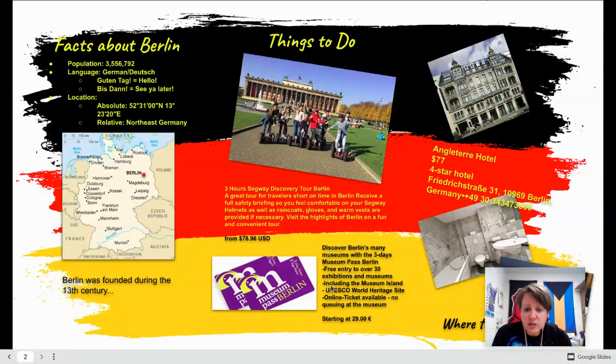I also found, which I didn't know about when I was there, a museum pass. A 3-day museum pass, free entry to over 30 exhibitions and museums, starts at about 29 euros. You can either do it in euros, which is the standard money in most of Europe, or you can show how much it costs in US dollars there.